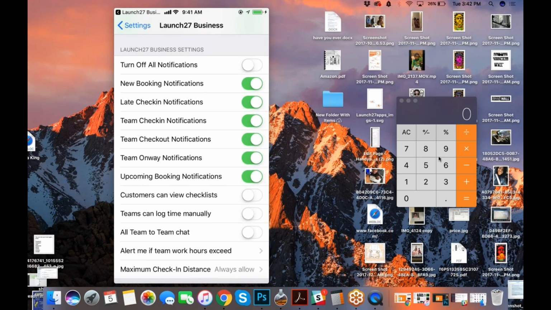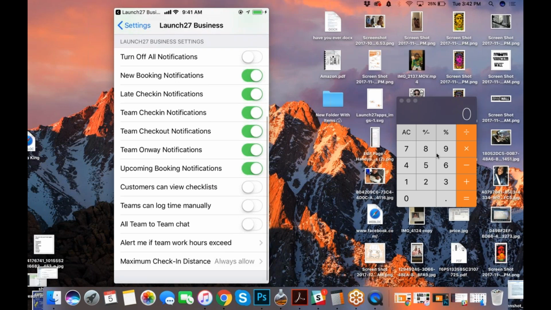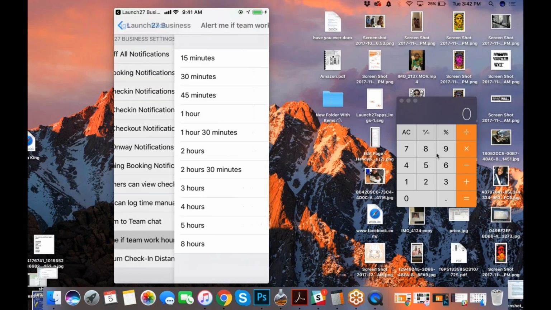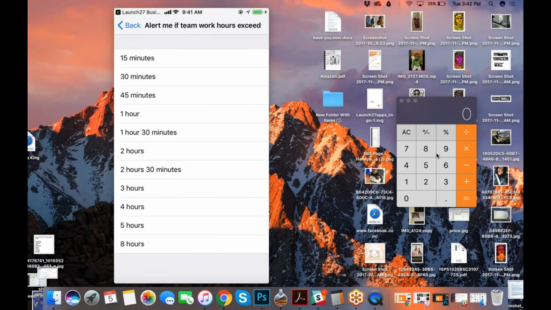Maybe you don't want your teams to be able to log time manually, and what that means is if a team forgot to check in or out, you can turn that off. So basically, what time they report is the time that's reported. You can turn off the ability for teams to chat with each other. And then also you can set an alert if the teamwork hours exceed.